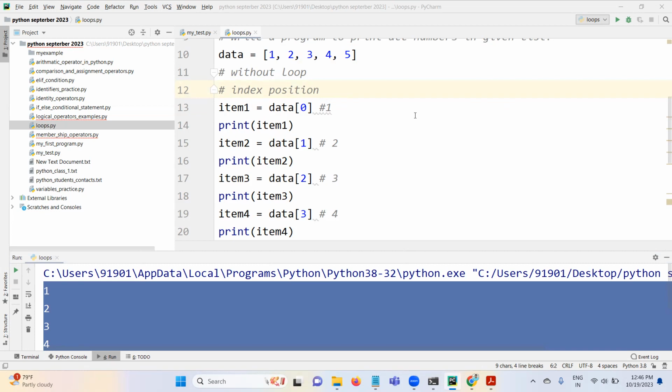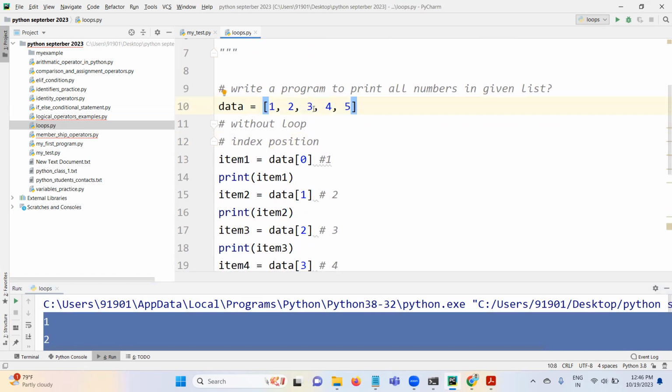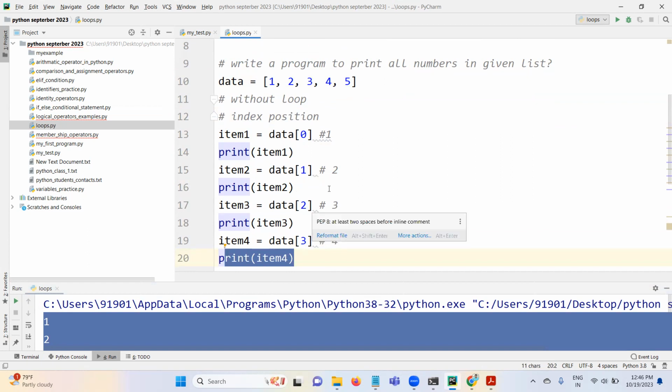Okay. So now see, the input is always the same here, and we are doing the same logic. Our requirement is to print every item, and printing is the same thing. We are repeating the print statement logic many times. This is repetitive, redundancy of the code. So this is one point.